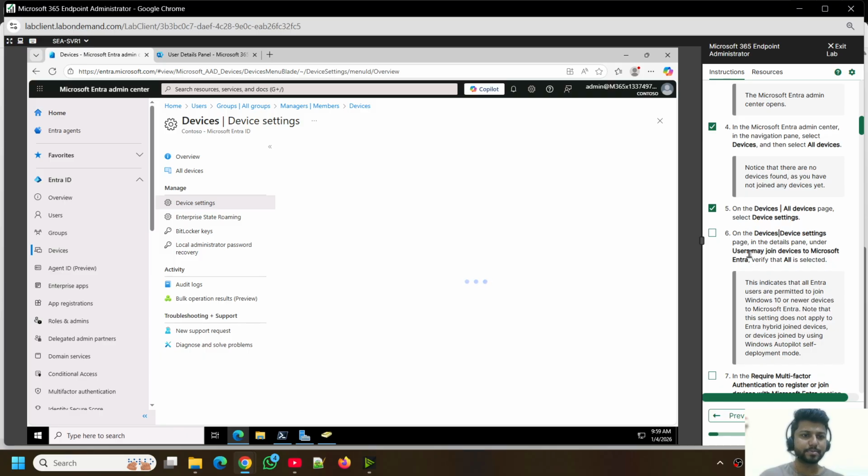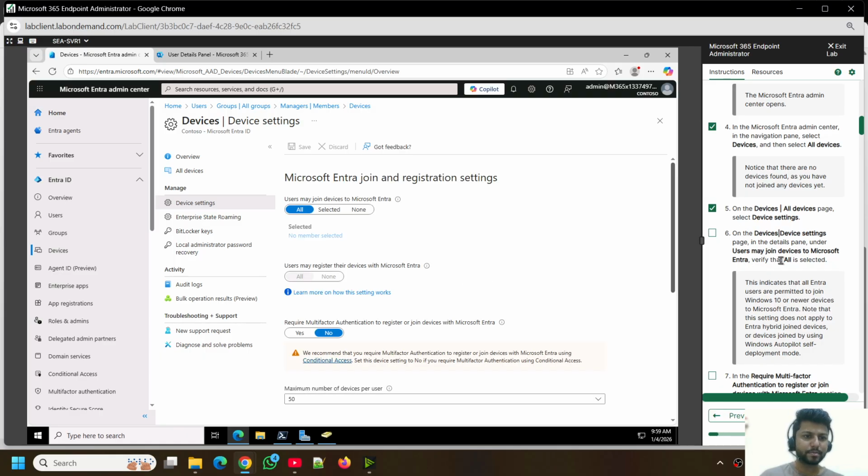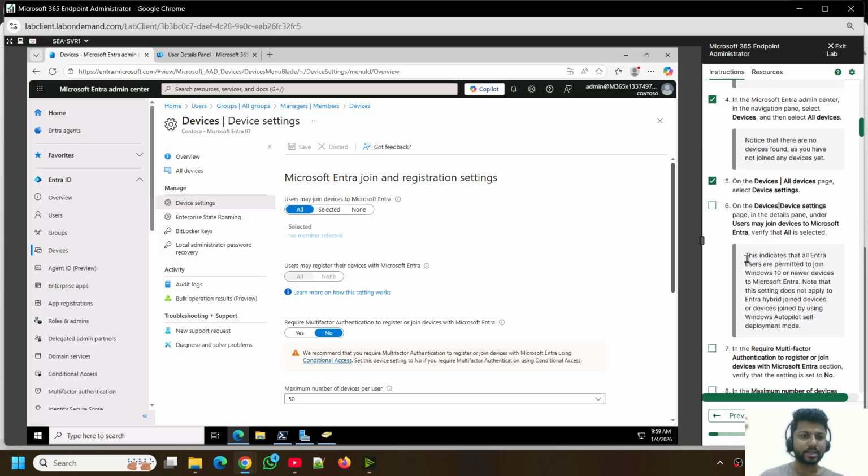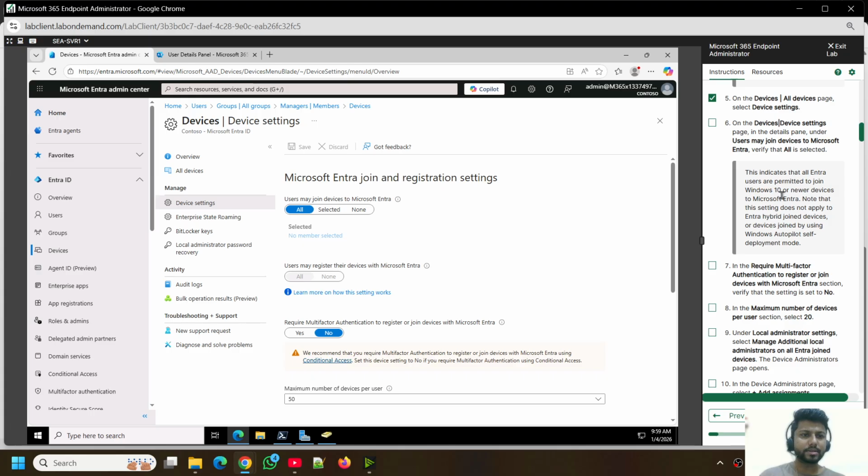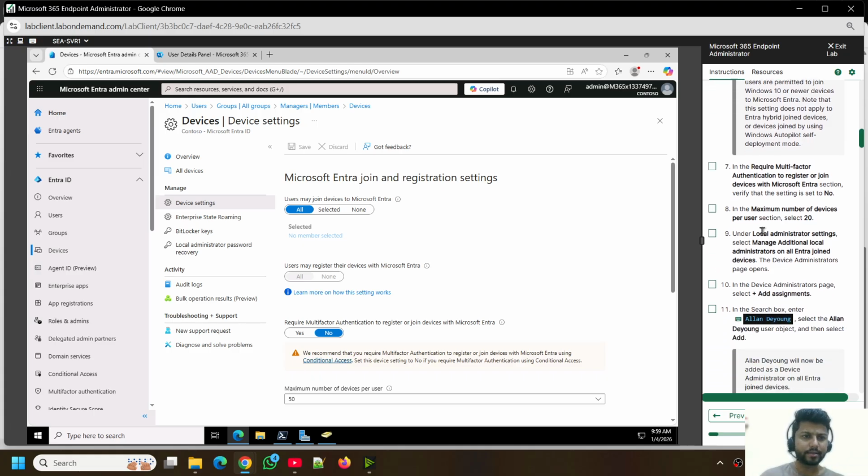On the device settings page, in the details pane under "Users may join devices to Microsoft Entra," this is selected to All, no need to change. All the Entra users are permitted to join Windows 10 or newer devices. Note that this setting does not apply to Entra hybrid join devices or devices joined by using Windows Autopilot self-deployment.